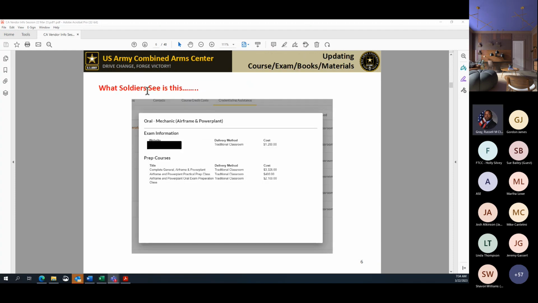Now, this is also what the soldier sees when it comes to picking their selection. So they go through and they decide, okay, I want to do my airframe and power plant license. And this is one of the vendors that has popped up for it. And this is a traditional classroom that they offer and the cost. See how it shows there, just like we've been telling you guys to put your information in the system. This is how it shows up to the student: the name of the course, the cost. That's all that they see there.